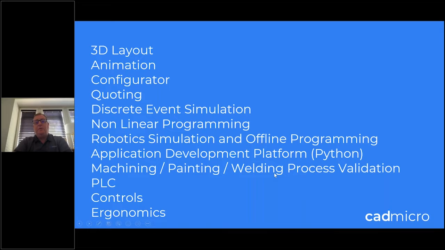So what is Visual Components? I mean, it's a big product. There's a lot of different customers globally. Fundamentally, it's a 3D factory layout tool. It's an animator, but it's much more than that. It's a discrete event simulation and robotics programming and simulation tool on one platform.